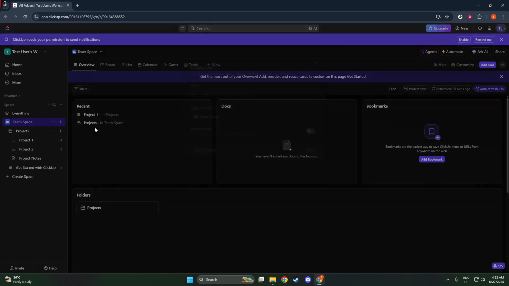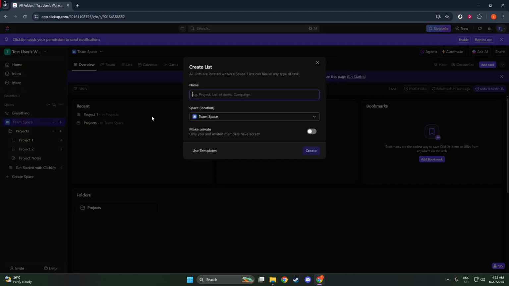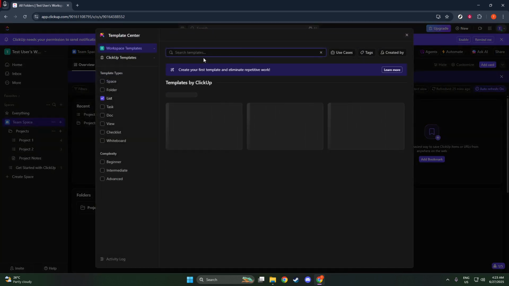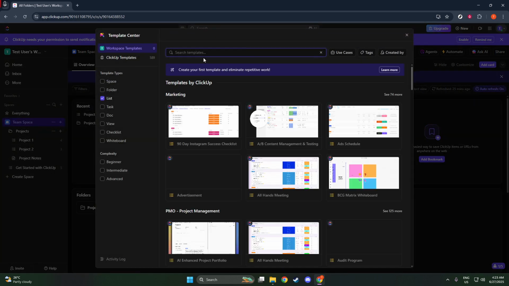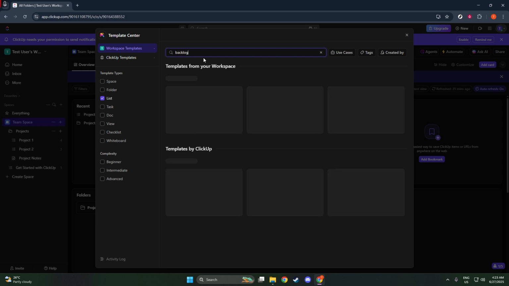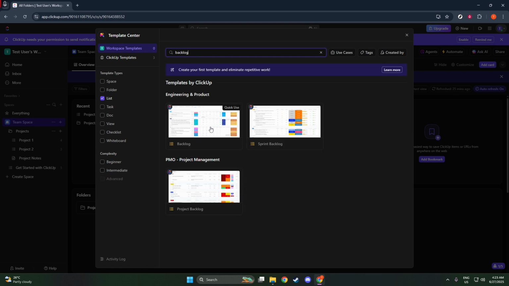One of the great things about ClickUp is that it comes equipped with built-in templates, including several backlog options, such as the Backlog or Project Backlog template. These templates come with pre-configured statuses, custom fields, and views. This feature can save you a significant amount of time by giving you a framework to start with, rather than creating everything from scratch. So, consider utilizing these templates to streamline your setup process.